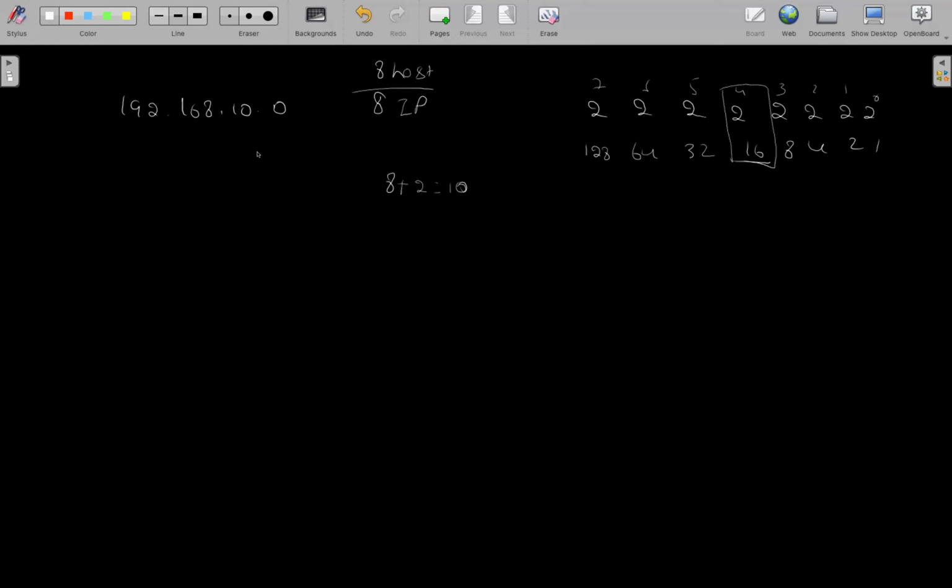Now you tell me quickly the calculation. So 2 to the power of 4. So how many zeros and how many ones in the subnet mask? 4 and 4. Okay, 4 zeros and 4 ones. So remaining all 255s. 255.255.255. Then what about the last value? 128 plus 64 plus 32 plus 16, that is 240. 240, exactly.